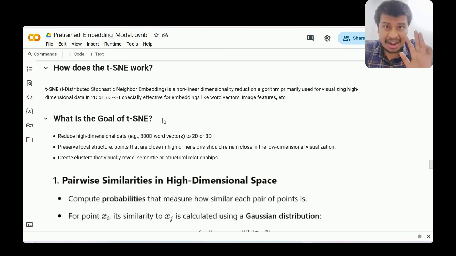T distribution is a statistical distribution. That is all you have to know for now. But then I'll tell you how this distribution helps us with the equation. I'll just show you the equation and then tell you how this distribution is relevant for us and how it is being used here for reducing the dimensionality of higher dimensional word embeddings. Fine. So t-distributed stochastic neighbor embedding is the full form for this.